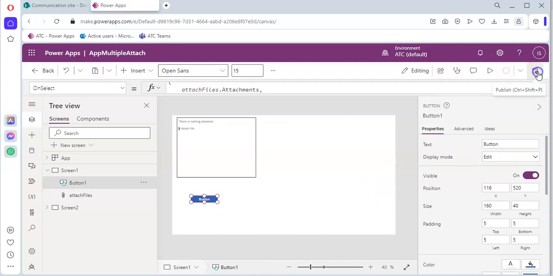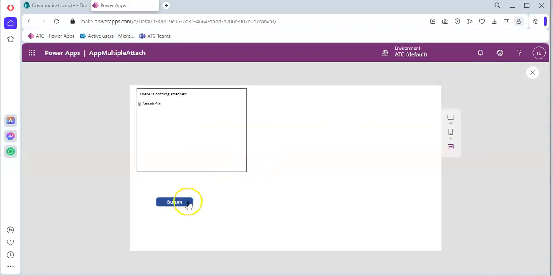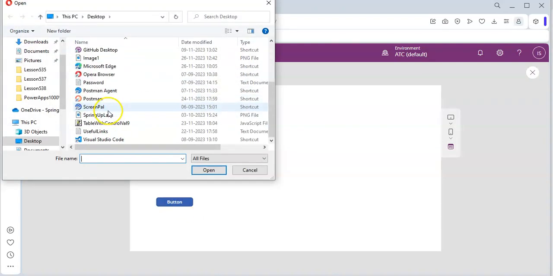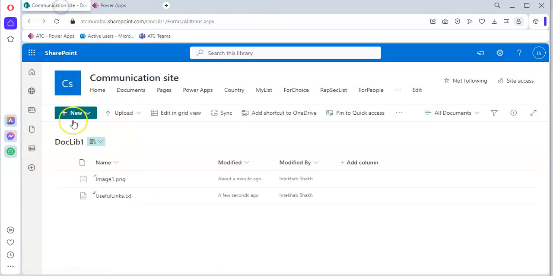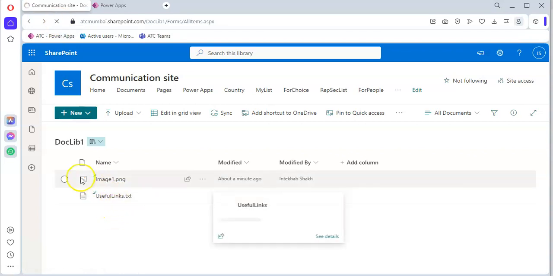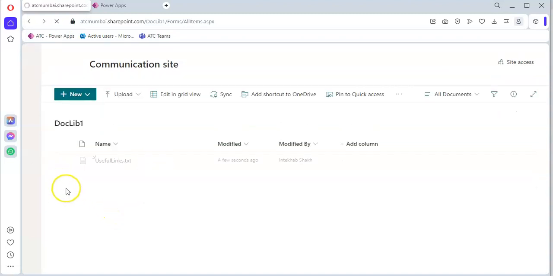Save it, publish it, and run it. Useful links. Click the button. This came here.